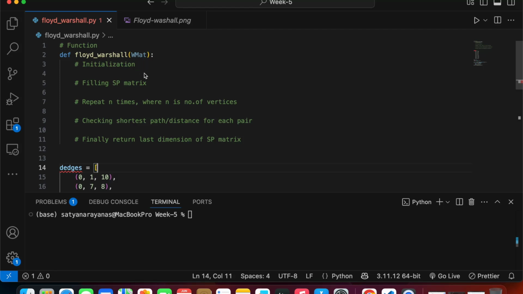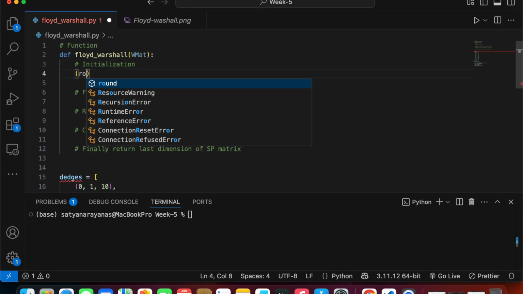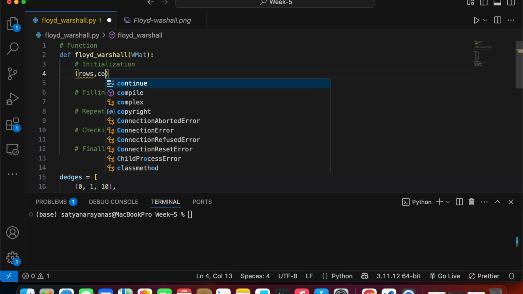So let's have this particular function. This function takes the adjacency matrix as a parameter, because as usual we have used the adjacency list so many times. So let's do it with the adjacency matrix now. We are doing the initialization. Basically we have the number of rows and columns, so that's what we do.